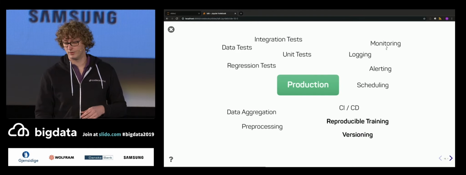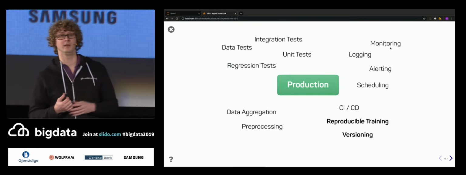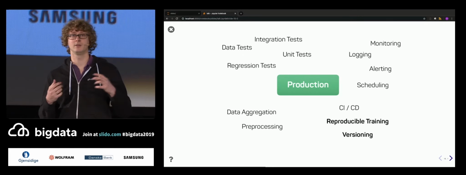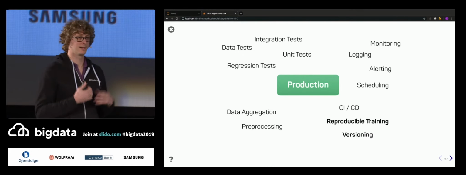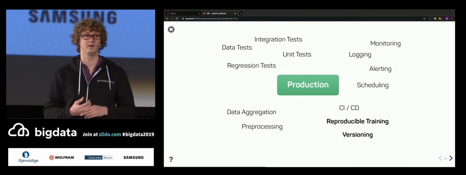But we have more. We need proper logging, monitoring, alerting, and then maybe rescheduling, so scheduling for trainings of machine learning models, because machine learning models live. It's not like you deploy your model and you are done. No, it's like code, right? It lives, it has bugs, it has problems, it has to be changed. It has to be changed often.